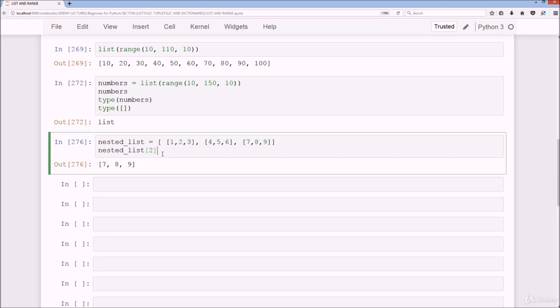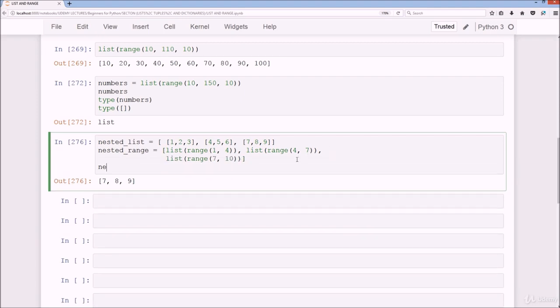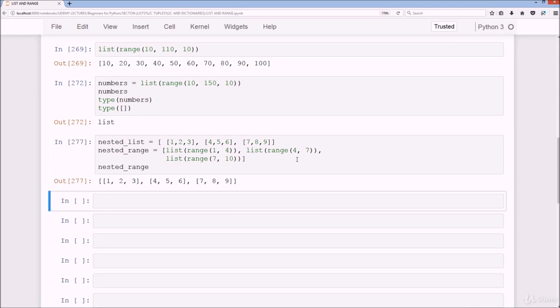So one way to overcome this limitation is, let's say we were to do nested range, and we can do square brackets, of course, list range. We'll do the exact same output here, so 1, 4, and then list range 4, 7, list range 7, 10, and we'll just put that down to save some space there. And then nested range. As you can see, we have the exact same output as we had with our previous example of nested list.